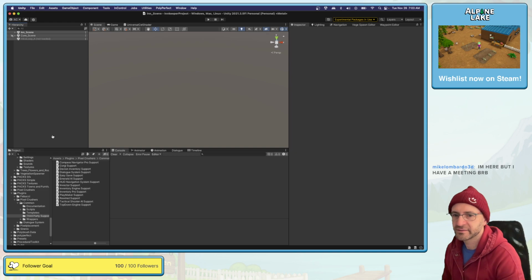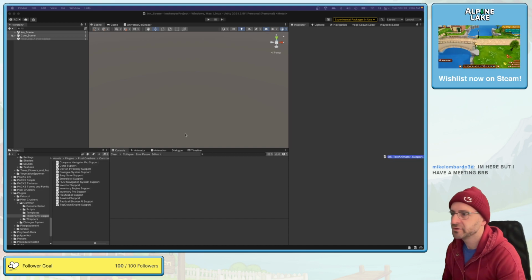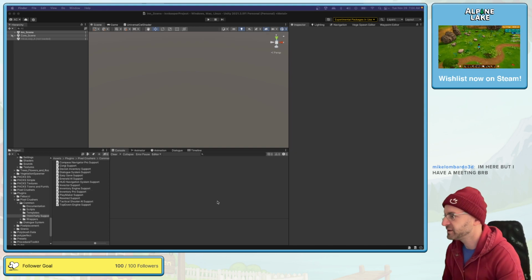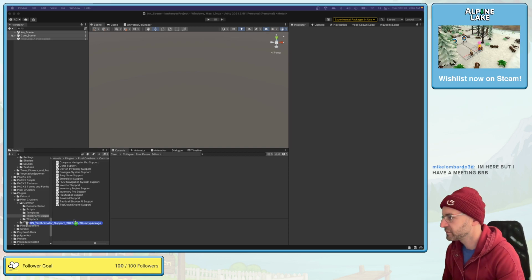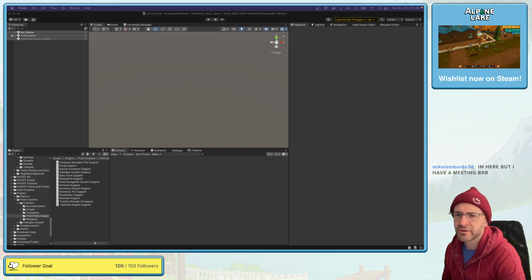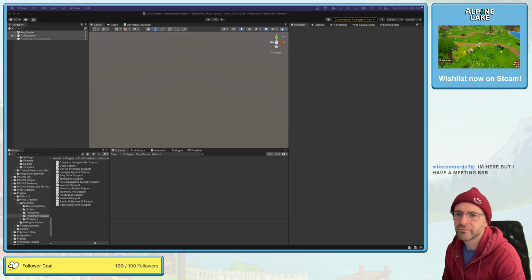Okay. Let's install that package. Probably. The Text Animator support Unity package. I just drag and drop this in here, right? Or do I drag and drop it in here? Yeah. Third-party support, Text Animator support. Well, sure.